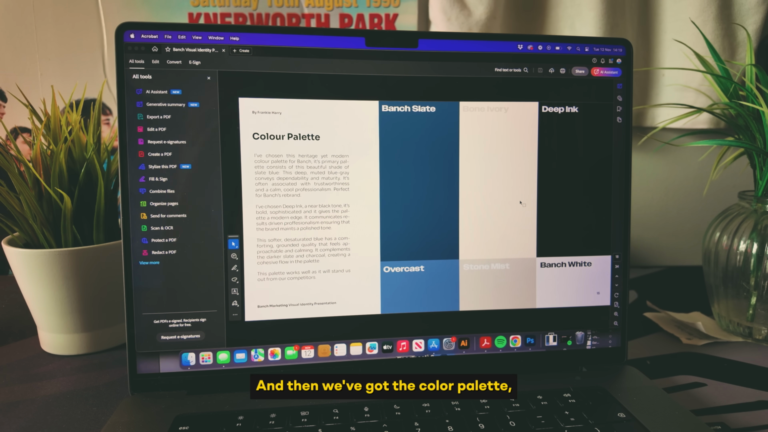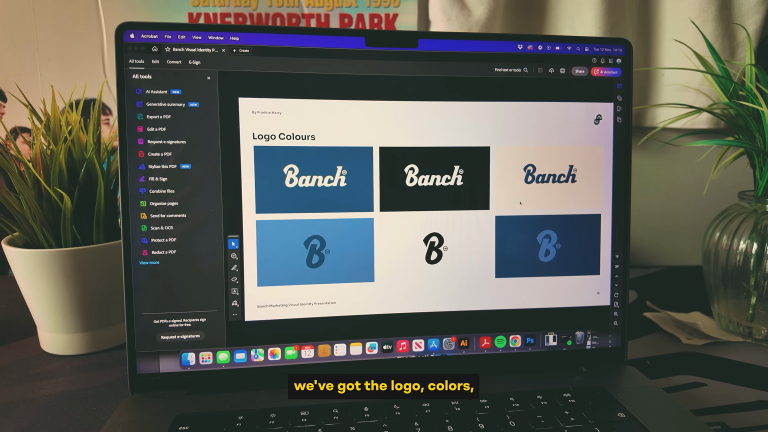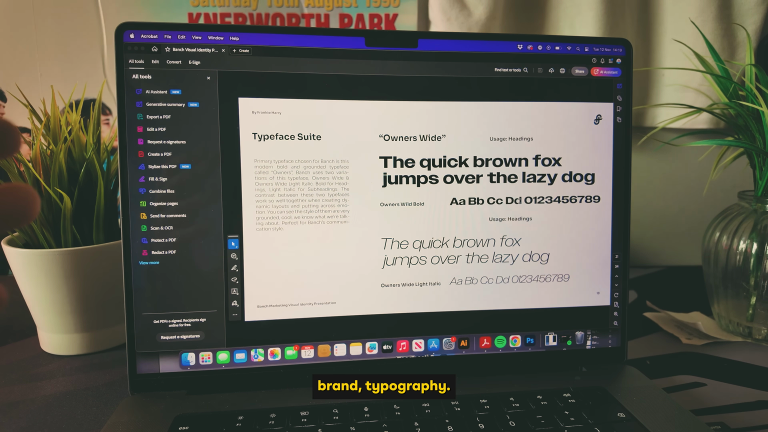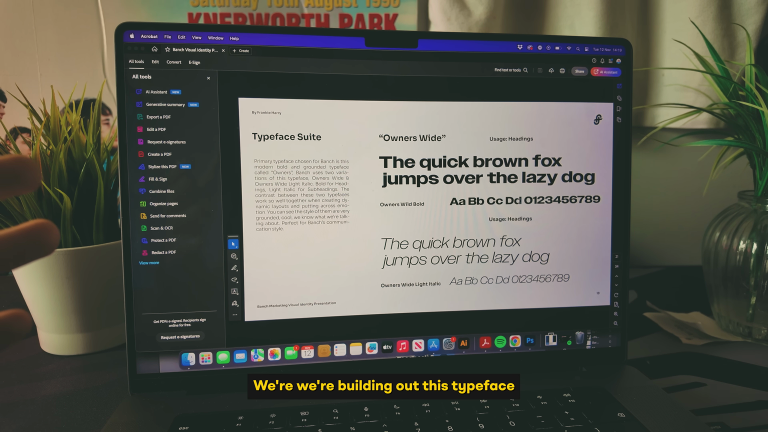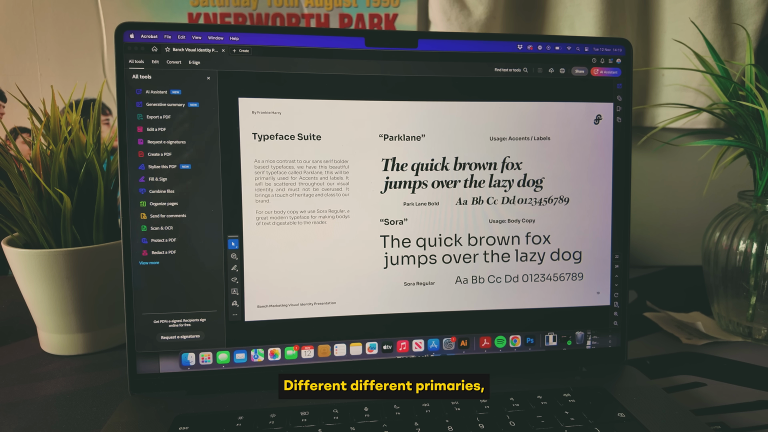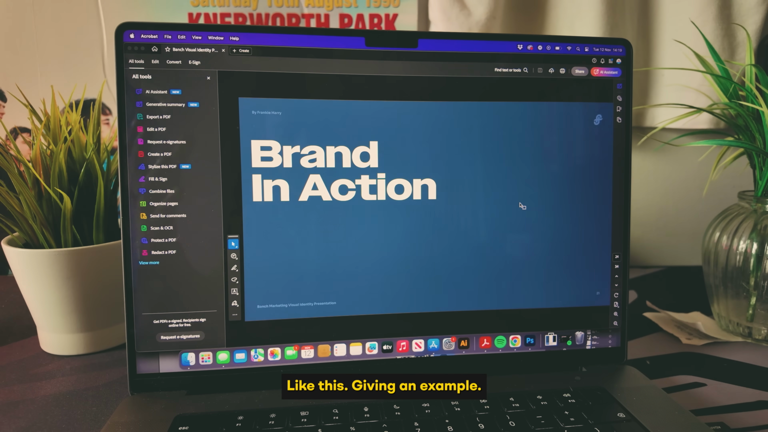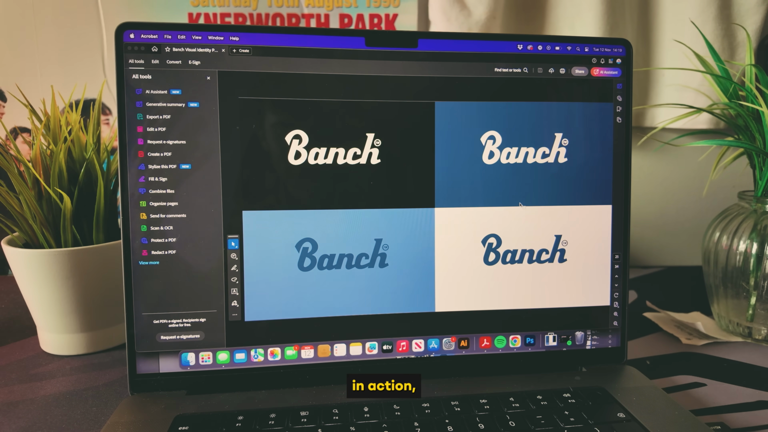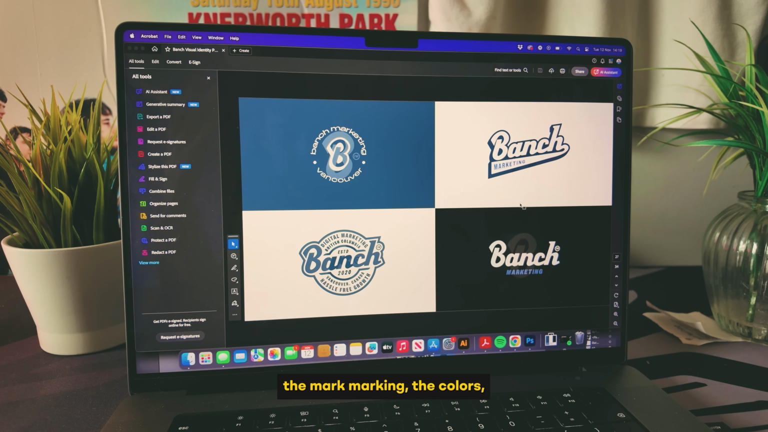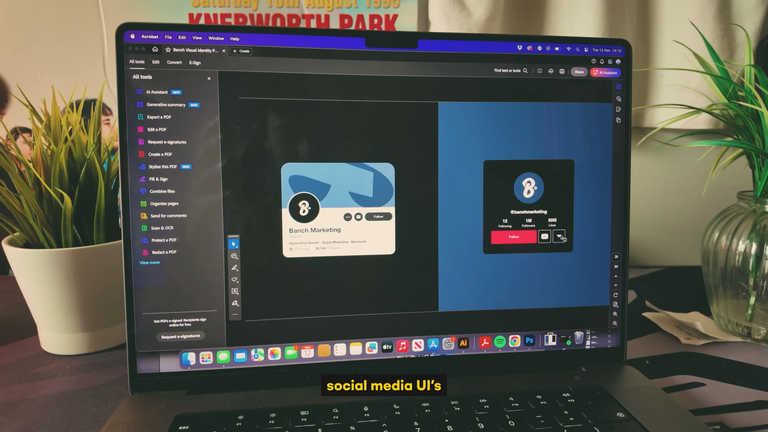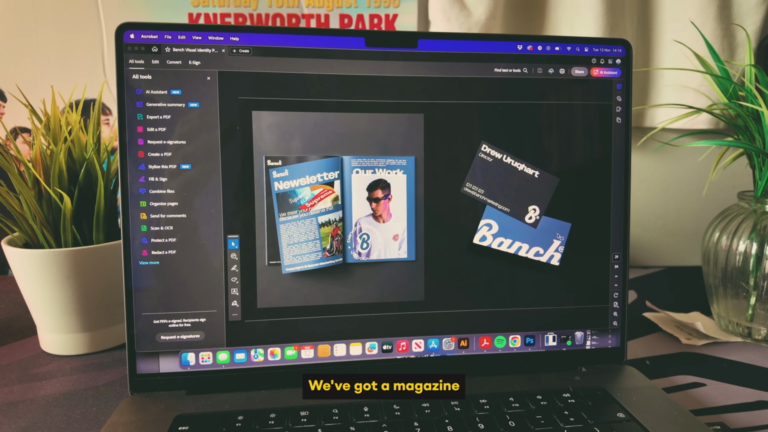And then we've got the colour palette, we've got the logo colours, brand typography. We're building out this typeface suite now, different primaries, different secondaries, bodies, headings, subheading fonts, how those fonts work together like this, giving an example. And then we're going to show the brand in action, the logos in the colours, the submark in the colours, the alternative logos in colour, social media UIs. We've got a magazine here, we've got a business card.